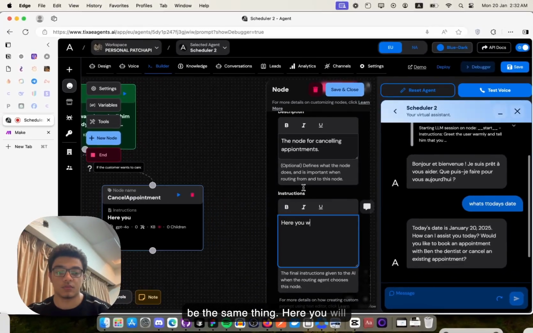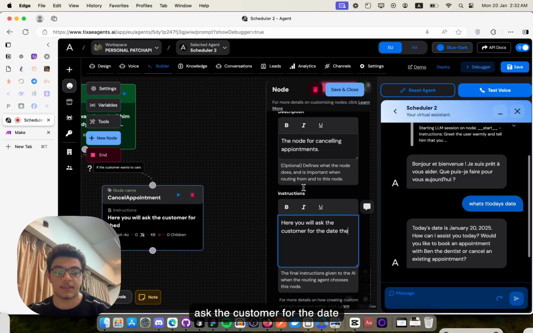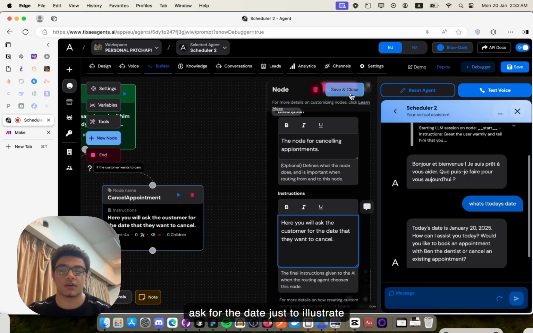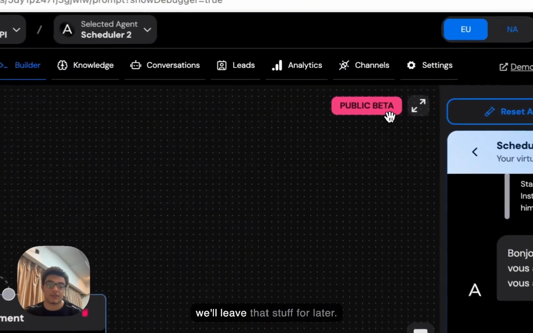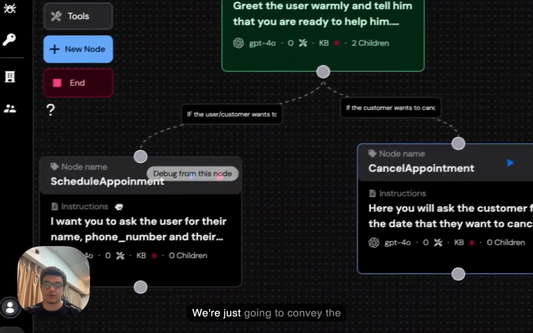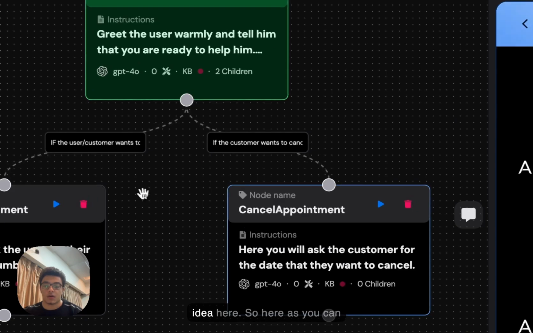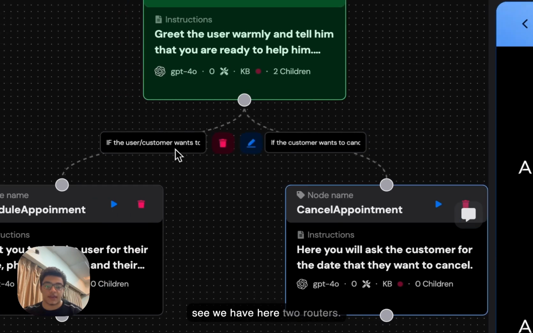Here you will ask the customer for the date that they want to cancel. Basically we will just ask for the date just to illustrate the idea, but of course we can add much more information like their phone number. You can even send an SMS to verify their phone number. Then based on that, you can cancel the appointment. You can have a very, very advanced setup, but we'll leave the advanced stuff for later. We're just going to convey the idea here. So here, as you can see, we have two routers.